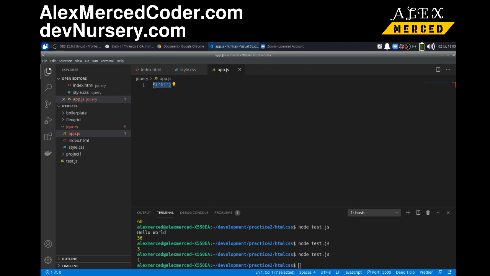It's going to grab the H1, and once you grab the H1, I can then do stuff with it. A function that's built in to jQuery is text. This allows me to change the text of the H1. So I will put in parentheses again to use that function, and then use quotation marks to say what the new text is going to be. Goodbye world.